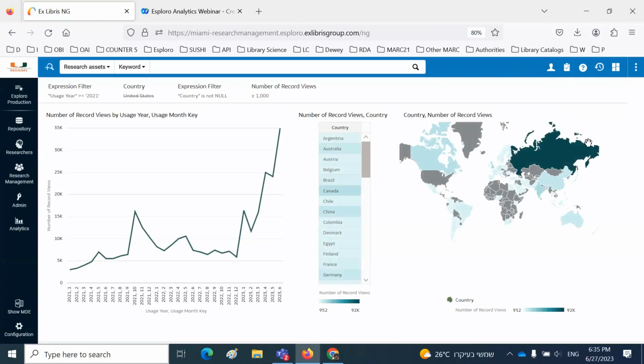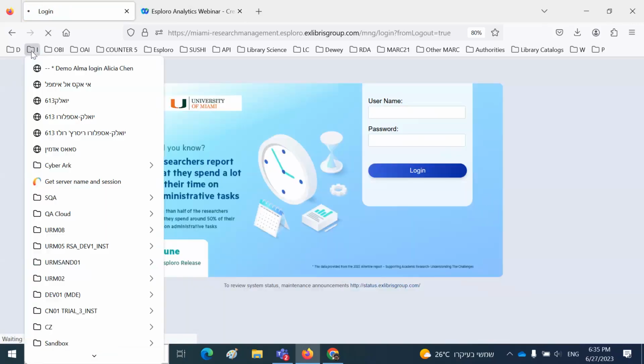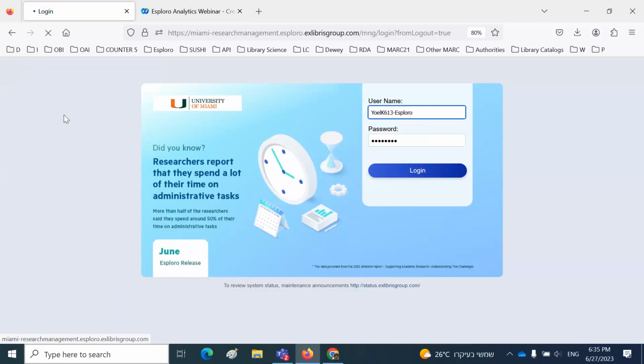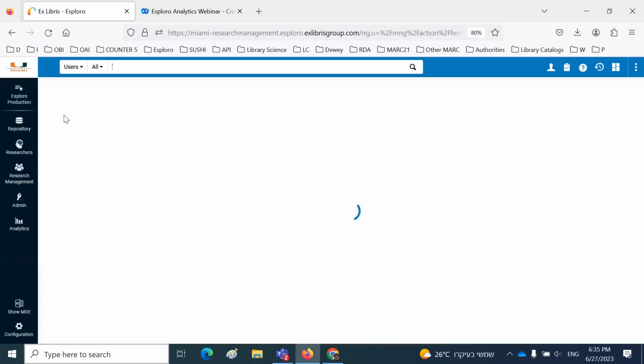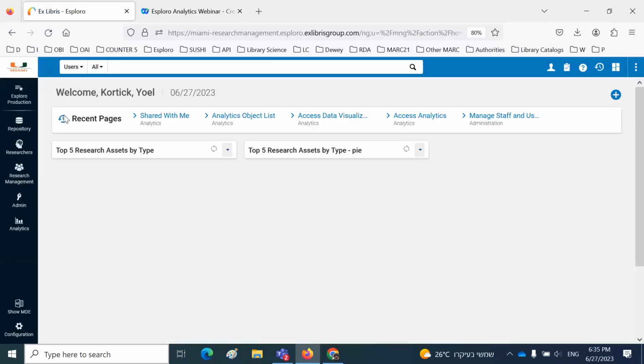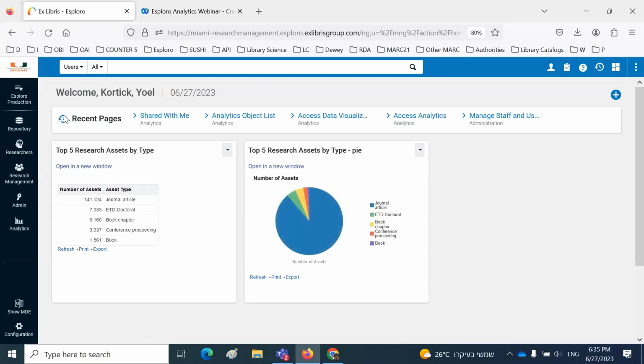So let's continue. I'm going to log out of this person and log in again as the user who has Designs Analytics. Now we're going to do, again, the same thing in multiple ways, but we're going to be looking at the Esploro research assets and see which ones do have abstracts, which ones don't have abstracts, and what are the percentages of them, and what are the amounts of them.